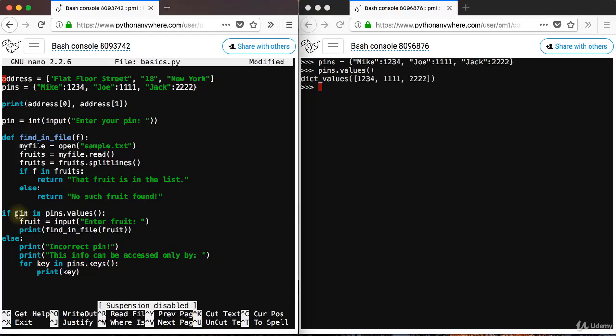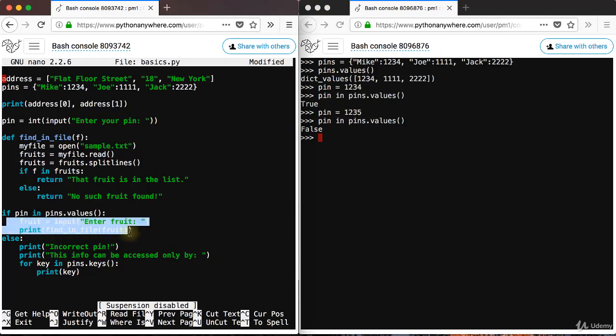So it has several items, and it's like a sub component of the dictionary object. And so basically this line here is like doing, let's say the user submits 1, 2, 3, 4, you say pin in pins.values and you get true. So this pin is in the pins.values. If the pin was something different, you'd get false. So in other words, when this evaluates to true, these lines are executed. When this here evaluates to false, these lines are executed.